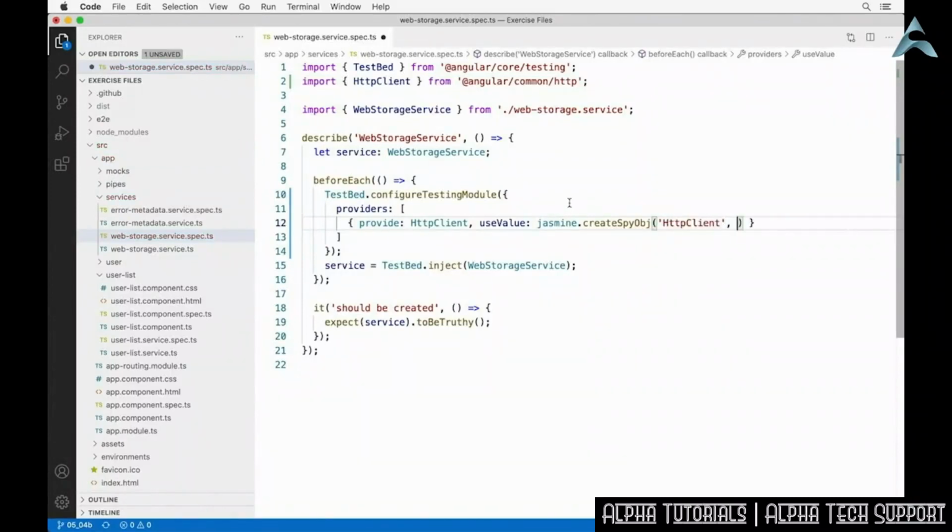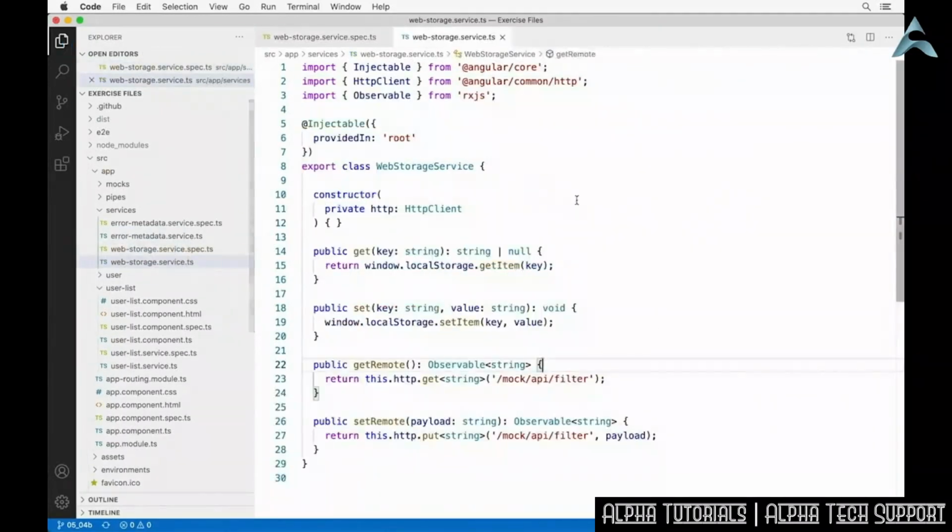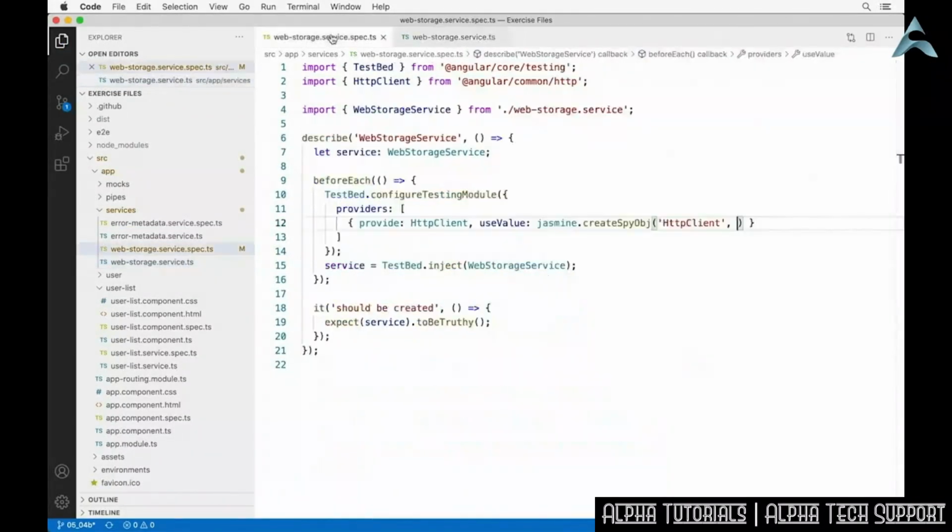The second argument is an array of strings representing the methods we want Jasmine to mock. This is always based on what we're testing and which methods get called in the code. If we look at the web storage service itself, we use the get method here and the put method here. So these are the methods we pass into the spy object array. I'll do that now. I'll go back to the spec file, create an array, type get and put.